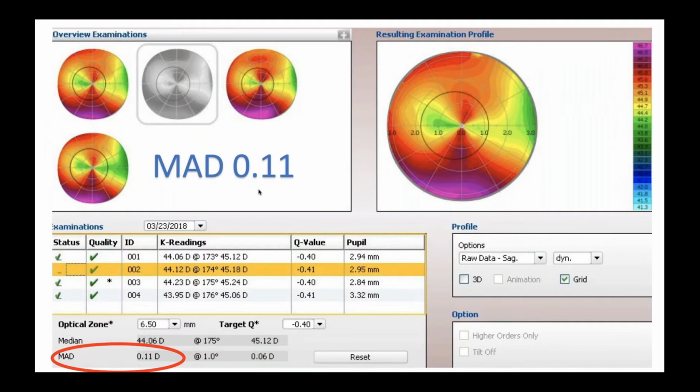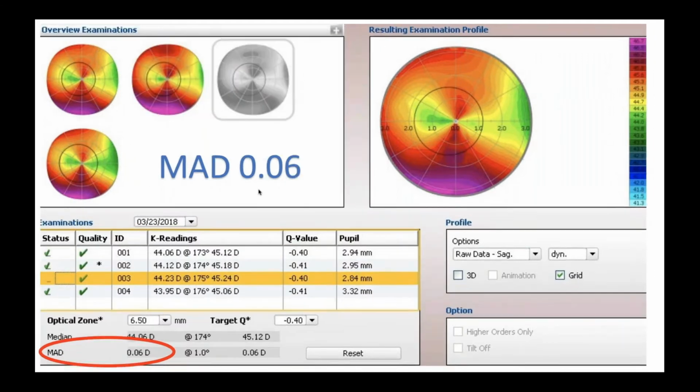We knock out the second scan. This also made the MAD go up. We want to keep that scan. We knock out the third scan. The MAD has dropped to 0.06. And at this point, I tell the technician, you're done. Once you've gotten the MAD to 0.06, do not spend any more time on this. We want you to move forward, be efficient.